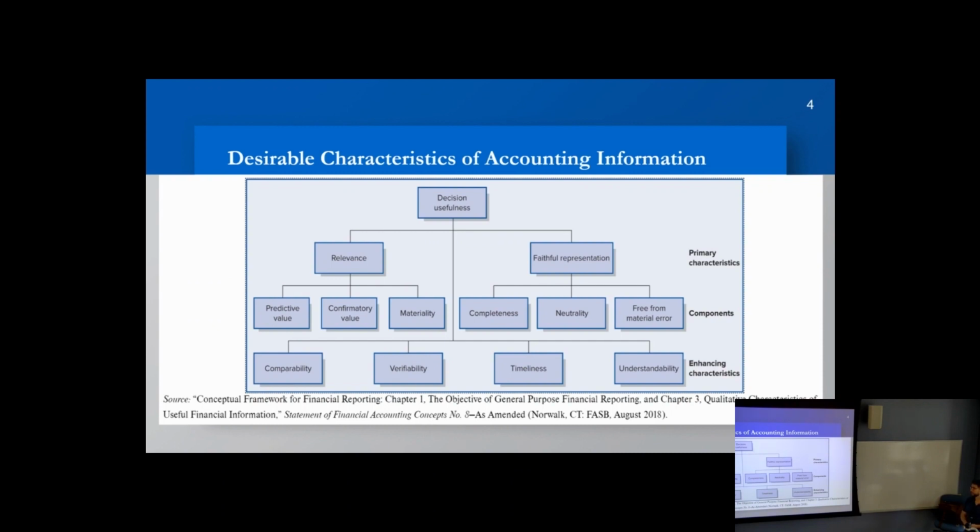Are they verifiable? Typically, this has to do with auditing, having independent external auditors come in and being able to verify that, yes, this information tracks within the company's internal documents.